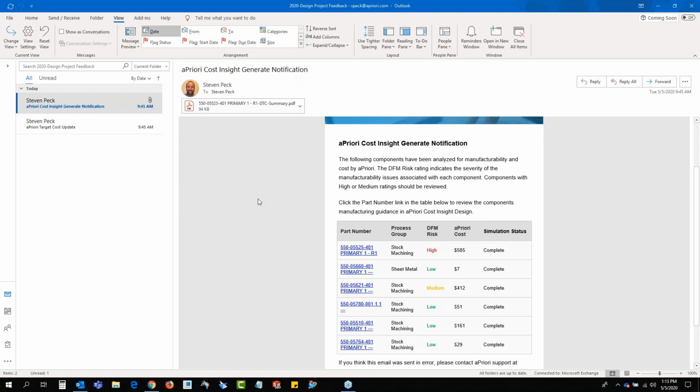And what this is showing me is a report of those different parts, some stock machine parts, some sheet metal parts that I worked on yesterday. And it's identifying the parts that are of the highest risk for manufacturability issues. So those parts with some features in them that are causing problems, are non-manufacturable or going to drive cost of the part up significantly. We can see where that fully burdened cost estimate is currently at, and an indication as to the results of the simulation.